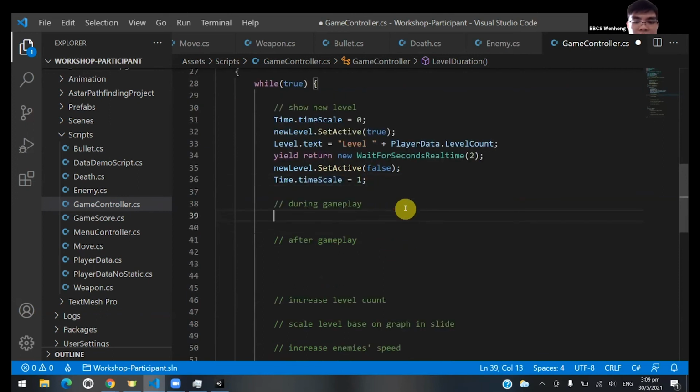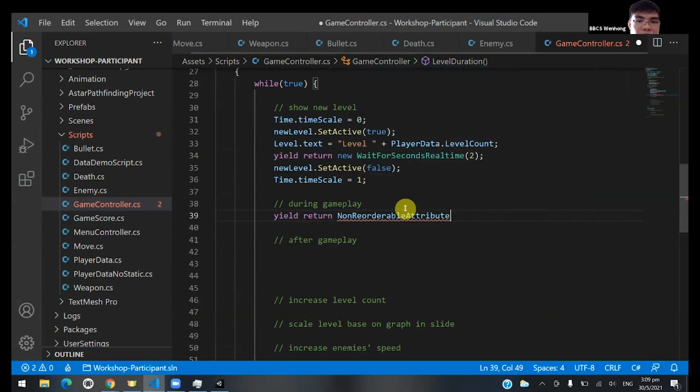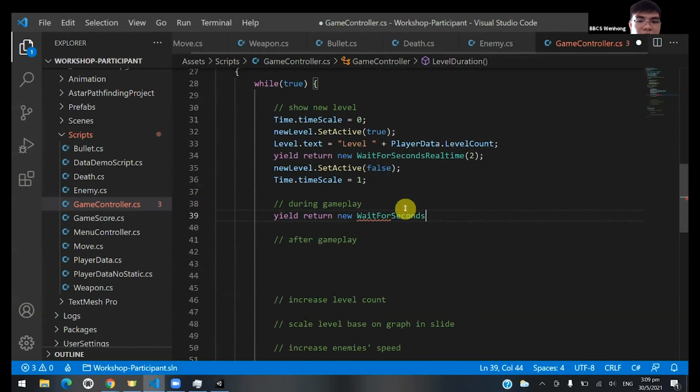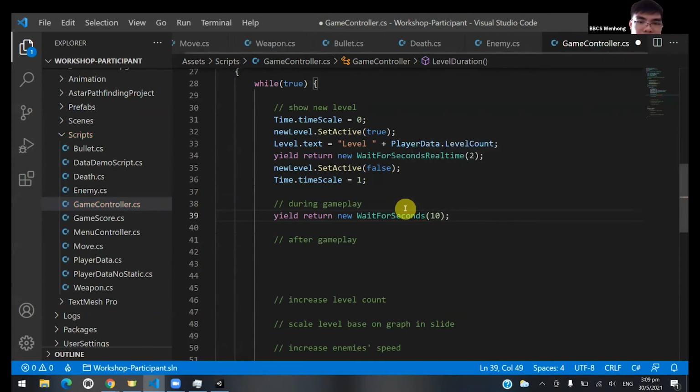As for during the gameplay, this level duration does not actually do anything. So I'm just going to yield return a new WaitForSeconds, depending on how long you want the level to last, maybe 10 seconds. Then I'm just going to close it. That's all during the gameplay.